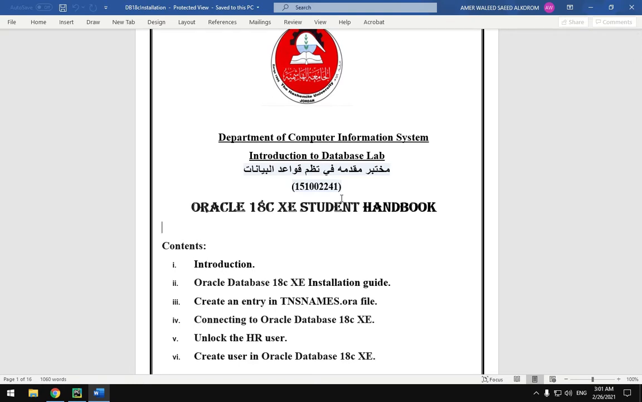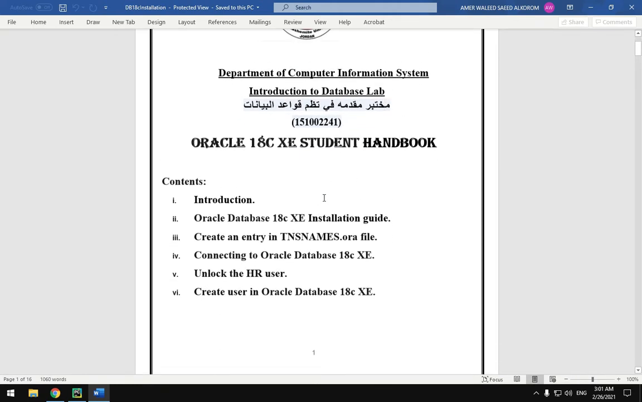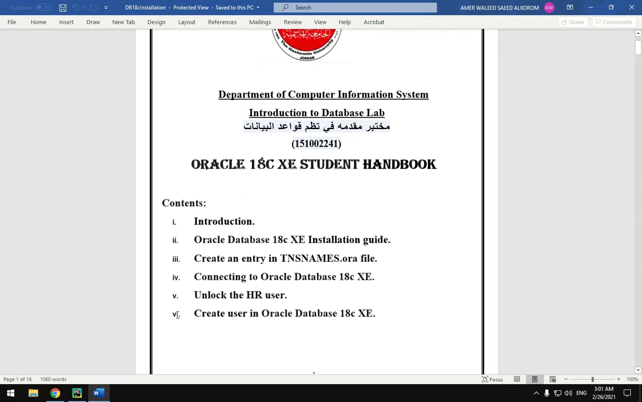Hello everyone, this is Amar Karam, and this is an installation guide for the Oracle 18C Expression Edition, which we'll be using to solve the database lab exercises. So let's get into it.